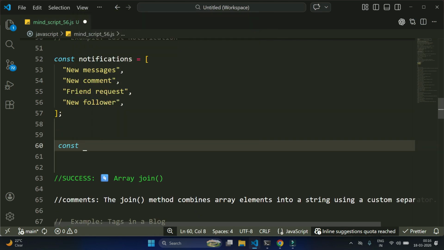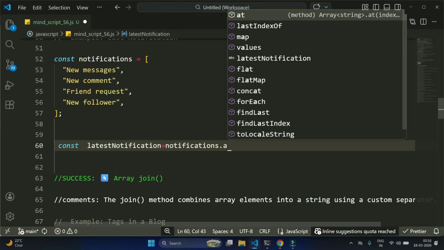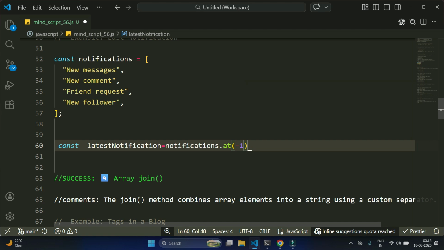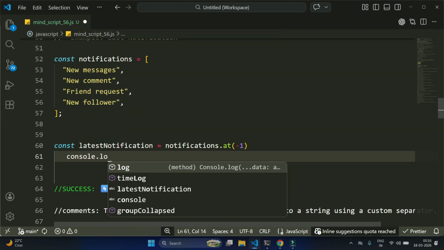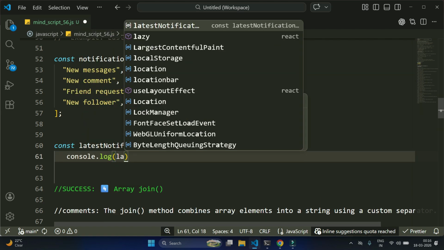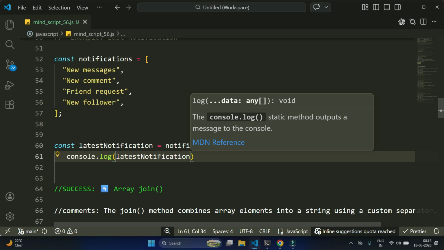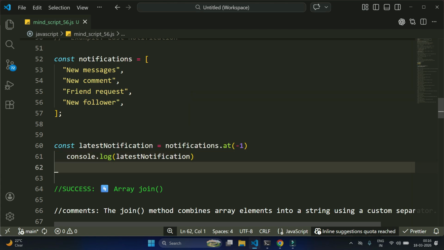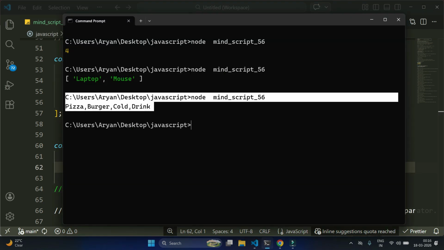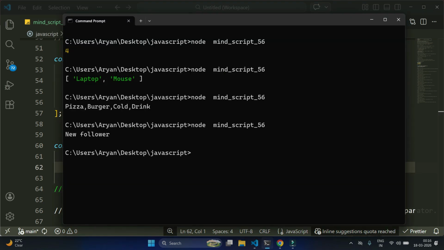So const latest notification is equal to notifications dot at method, -1. Then we go to console dot log latest notification. So the output you got here is new follower. At -1 returns the last element. This is useful in social media where you want the latest notification. Here you just comment and check it, and you see new follower.